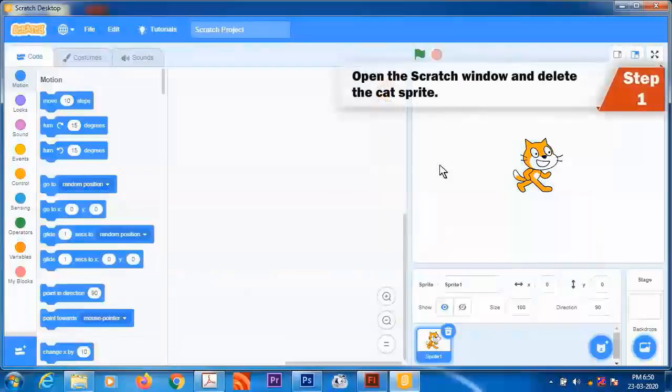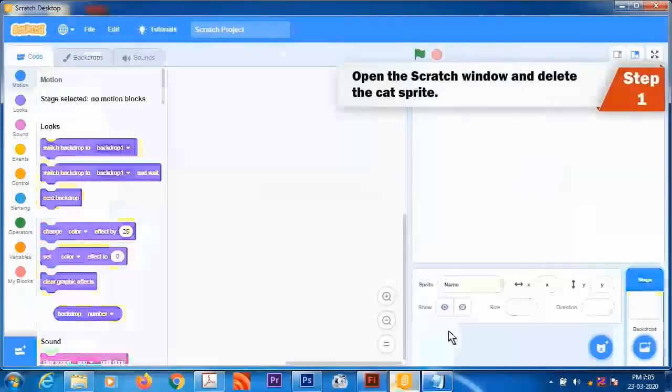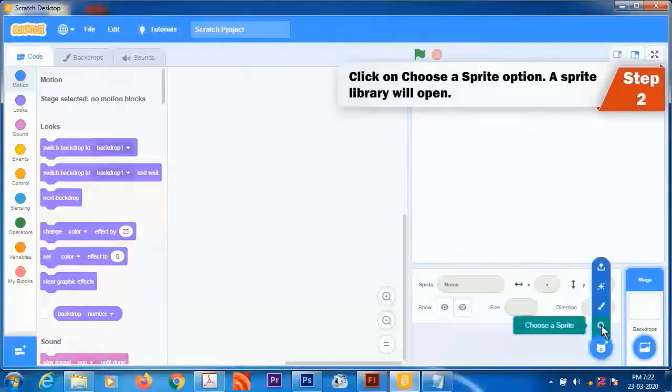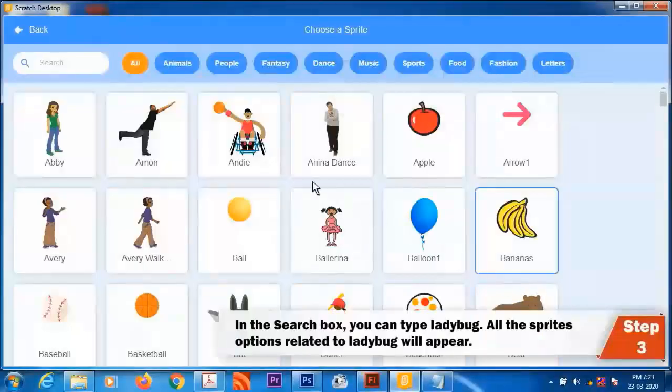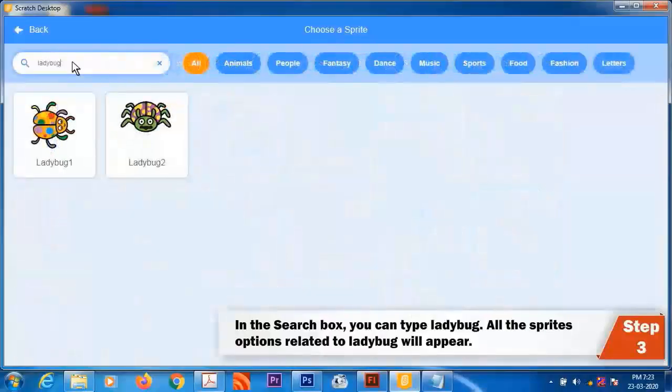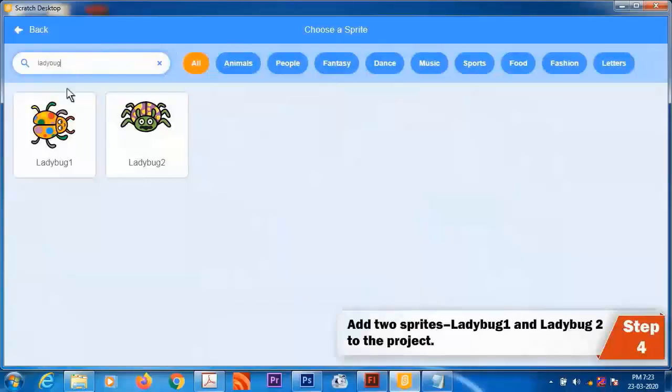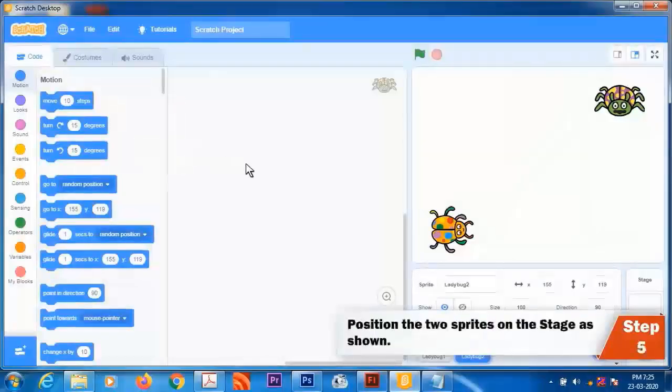Step 1. Open the Scratch window and delete the cat sprite. Step 2. Click on Choose a Sprite option. A sprite library will open. Step 3. In the search box, you can type Ladybug. All the sprite options related to Ladybug will appear. Step 4. Add 2 sprites, Ladybug 1 and Ladybug 2, to the project. Step 5. Position the 2 sprites on the stage as shown.